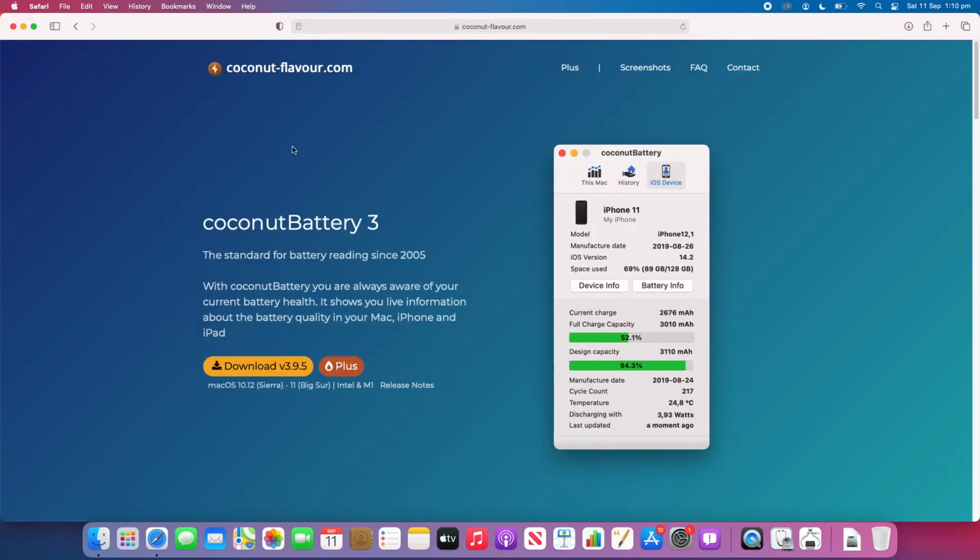Then you'll see a screen like this. You can download the latest version, which as of the time of recording is version 3.9.5. It also says just down the bottom, before you download it, you have to have at minimum macOS 10.12 Sierra. So you can't use this version with anything older than that. Make sure you have Sierra or later. It also supports both Intel and M1 Apple Silicon powered Macs, so that works for both of those.